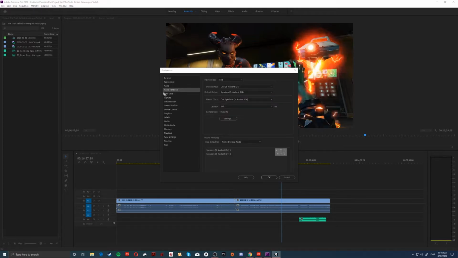Another tab here that a lot of people overlook is your audio hardware. A lot of people overlook updating their drivers for the audio, or looking in this tab and making sure that these are set to your actual audio outputs.